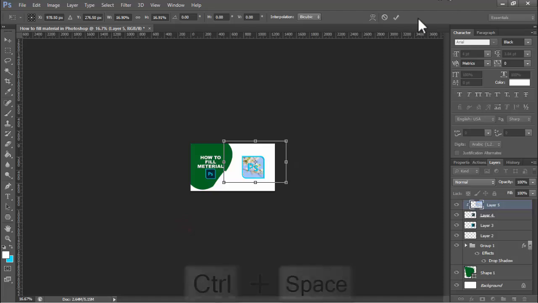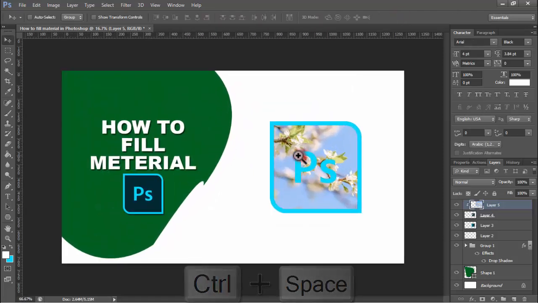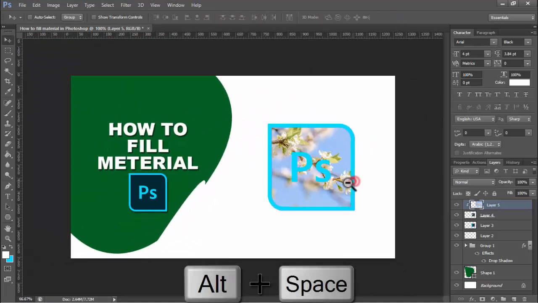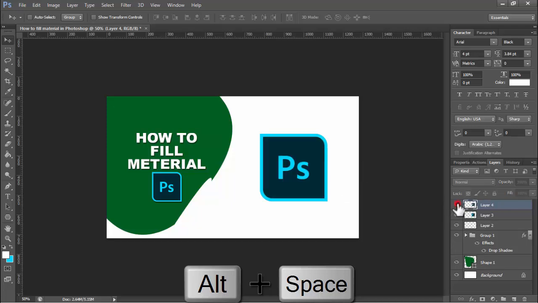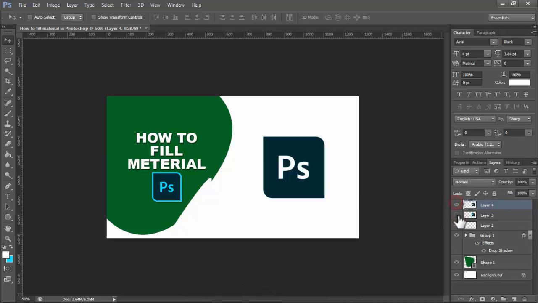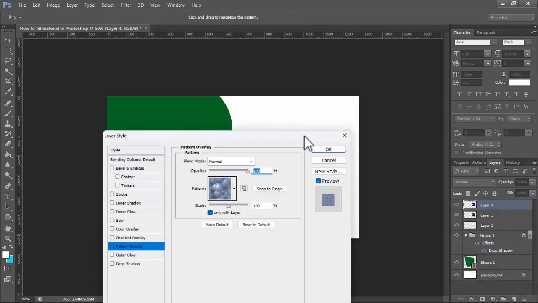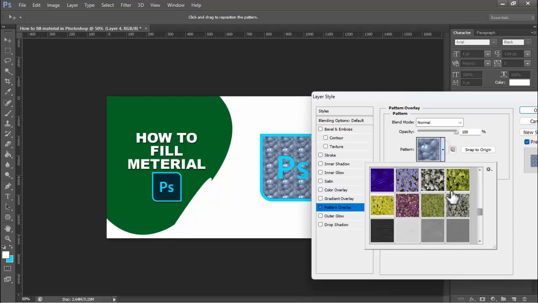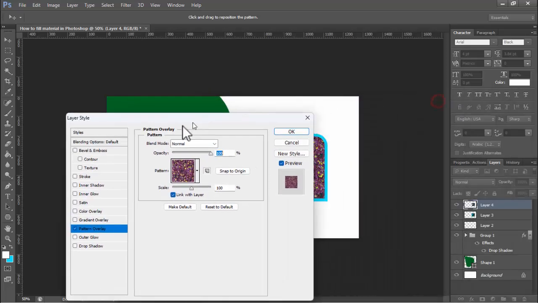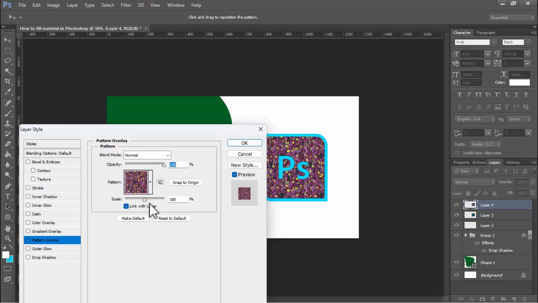And another way to first of all duplicate this layer, then select the duplicate layer, go to Effects, Pattern Overlay, select pattern, find your pattern, opacity, scale.